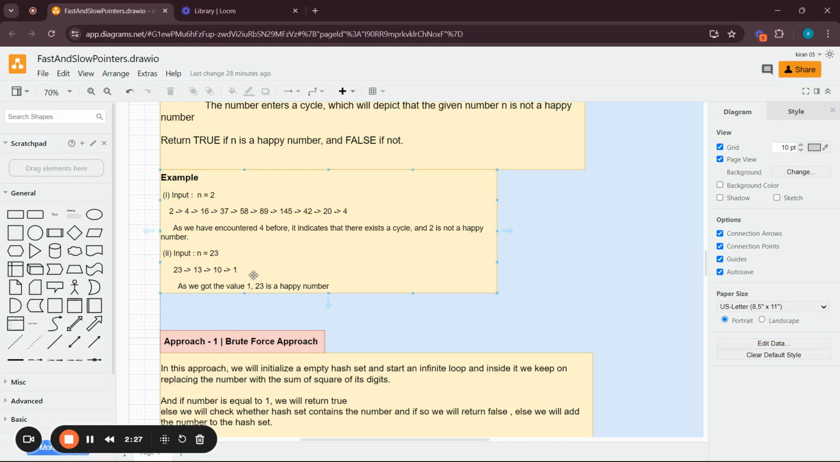So this is what our algorithm should do, which is to check whether the given number n is a happy number or not. If n becomes 1 after a set of operations, where the operation is to keep on doing the sum of squares of digits of the number, then the given number n is a happy number. If not, if we encounter the same number again, if we enter a cycle, it means that the given number n is not a happy number.